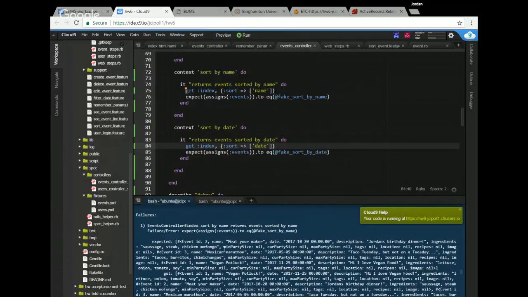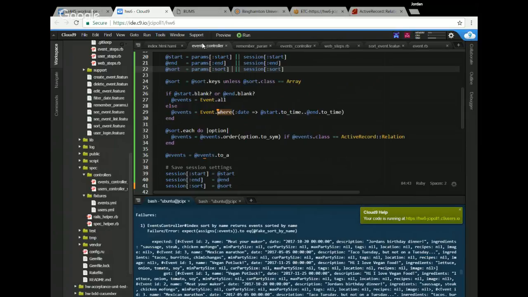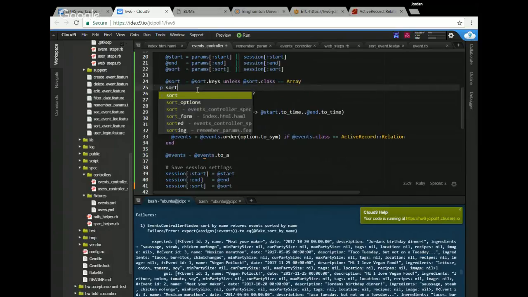Okay, so I got an idea. Maybe if you print what sort is and run our cucumber test. Where, like here? I think maybe before that part. What the param sort actually is. I'm sorry. You do it. Yeah. Okay. Sorry. Thank you.